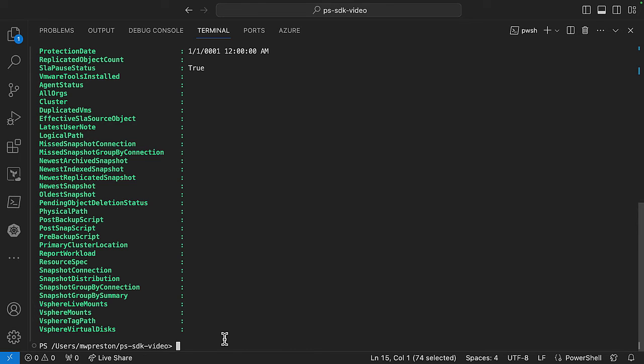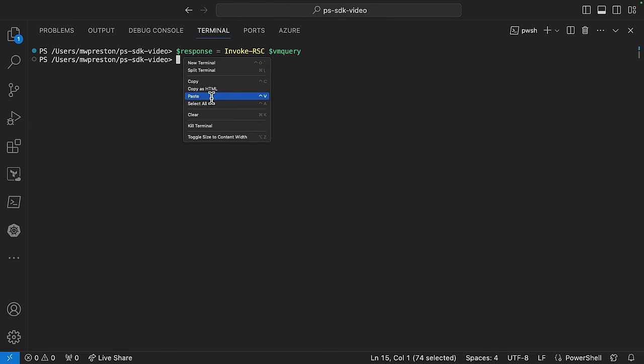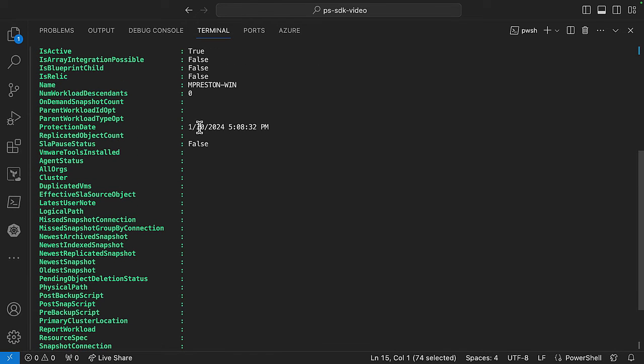In order to do this, we just simply pass the VM query object into the invoke RSC commandlet. So we'll run invoke RSC VM query, and we're going to store this in our response variable. If we take a look at the response, we can see that we do indeed have the date protected field now populated. So that's it really for this video.